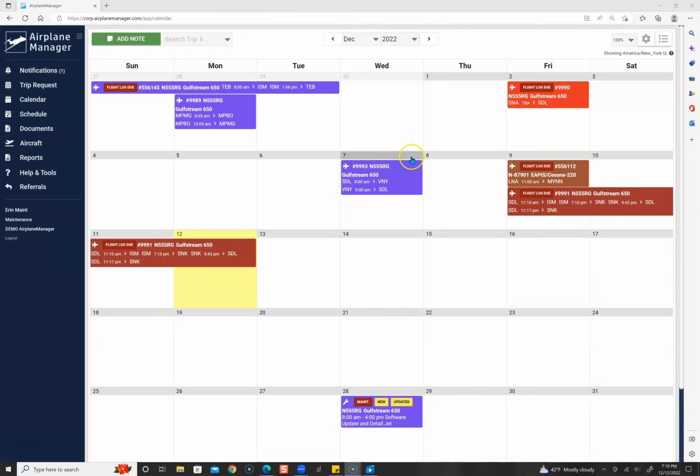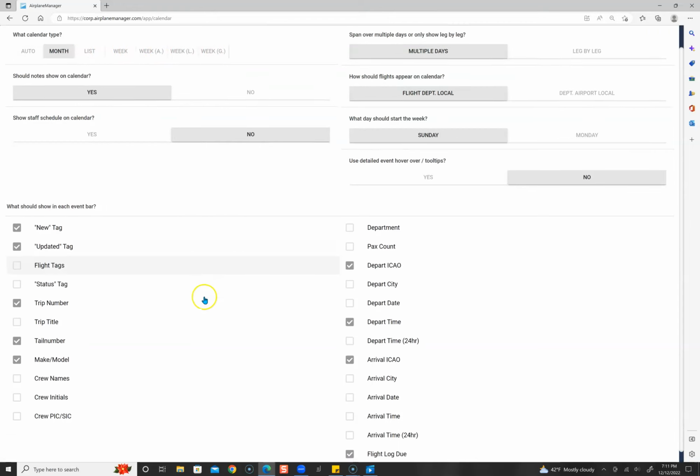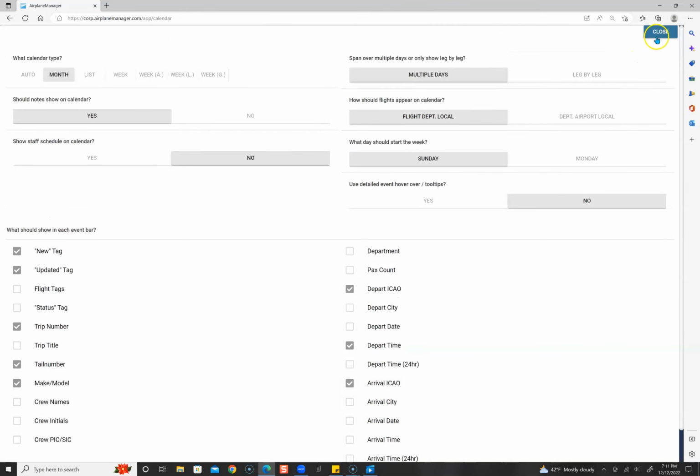Also keep in mind that you control how your calendar looks. So if you'd like to change it, you can use this gear icon in the top right hand corner to change your calendar. If you have a lot of airplanes, you might want to try a different calendar. Also, you have different tags here that you can turn on. If you'd like to see who the crew is on the aircraft or flight log due tag, things like that, you can turn those on here.